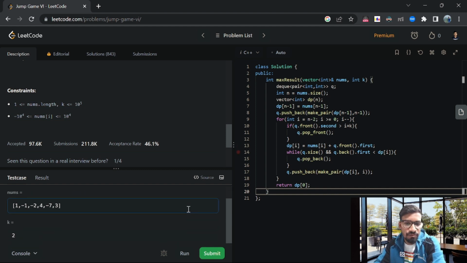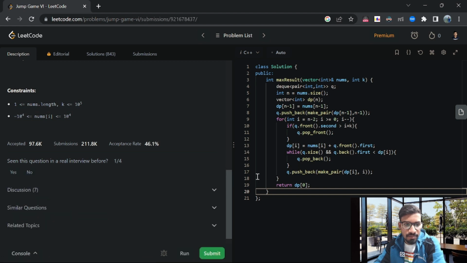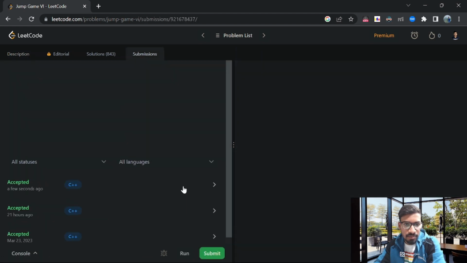So we can try to submit this code and see if we are getting accepted or not. Clearly we are getting accepted.